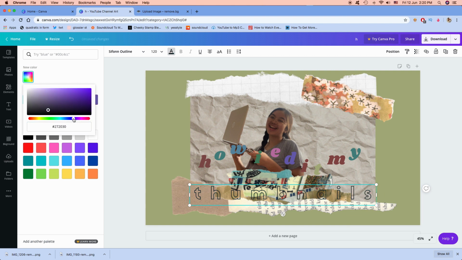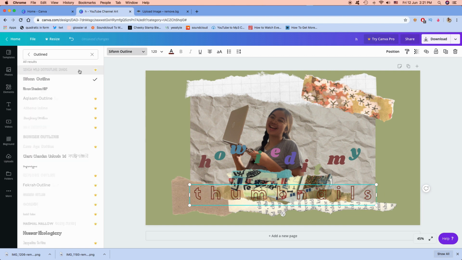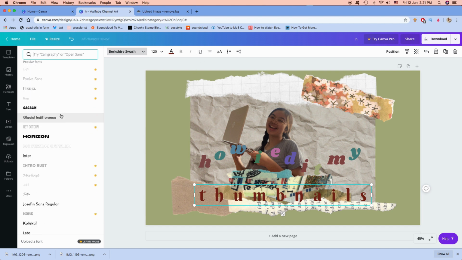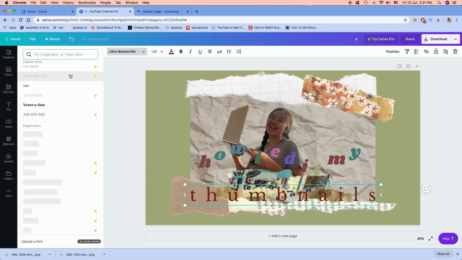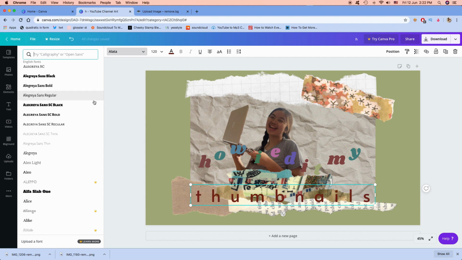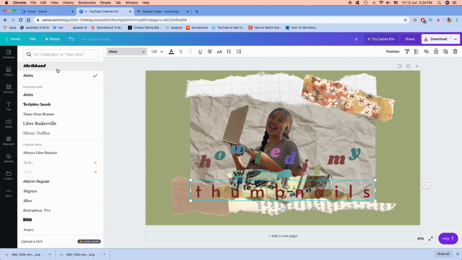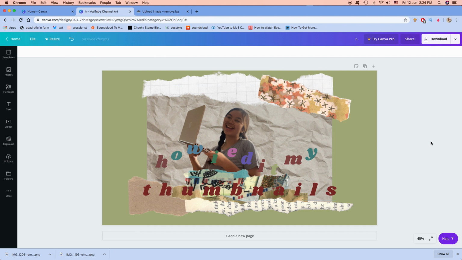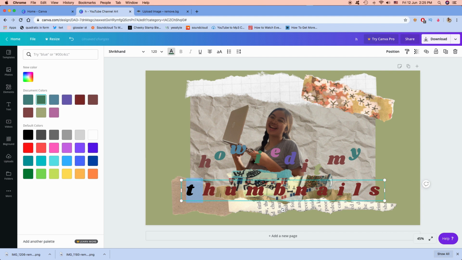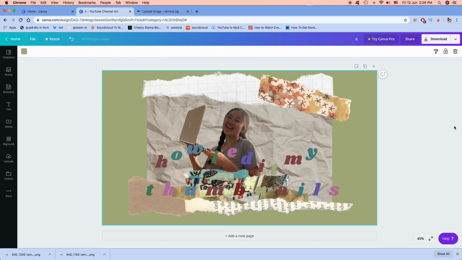Okay, so I just changed the font of the word thumbnails because I just realized that it's not going to be seen that much if I use the outline font. Okay, so I just settled with the font Shorthand again because I'm that indecisive. I wanted to make it different, but I guess it doesn't look good in any other font. And now I'm just going to change the colors. That's how I do the collage thumbnail.